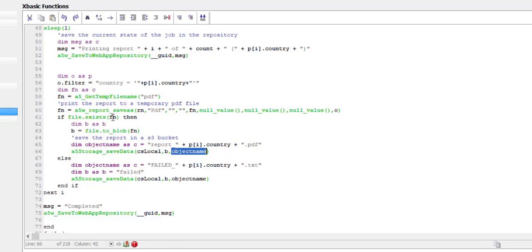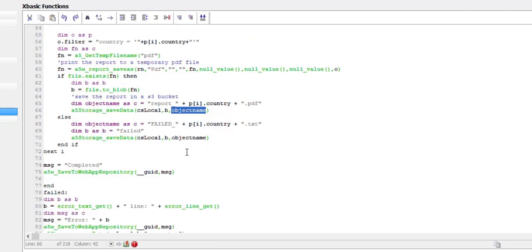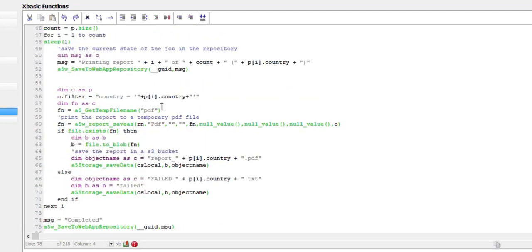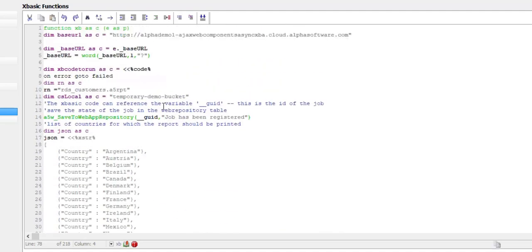If the file doesn't exist, which means there was an error generating this report, then we create another object that says failed and then underbar country. And once this loop completes, we've printed all the reports. We put another message into the repository saying completed, and that's the end of our script. And then you can see here that this is our error handler. We set our error handler at the top here to say if there's any error, then jump to this label.